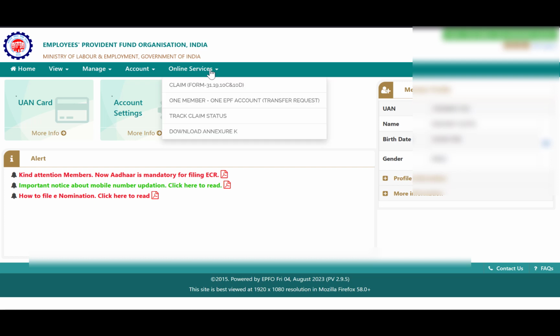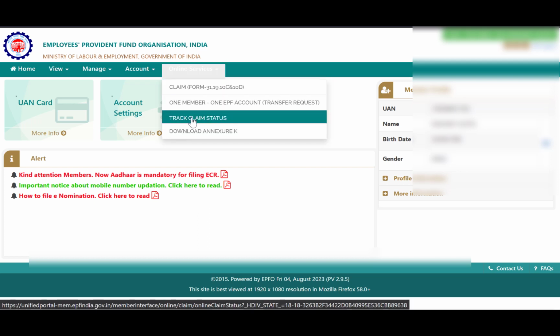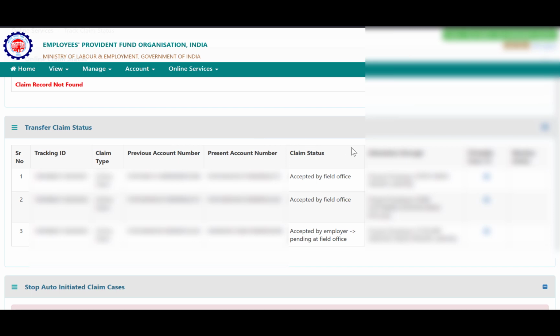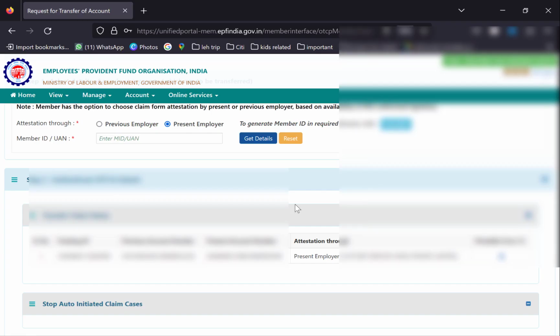To check the status, click on Online Services and click on Track Claim Status. Here we will be able to see the status of all the records and the last one is the record which I have submitted recently. As you can see it shows accepted by employer and pending at field office. That means your company has accepted it and now it is pending with the EPFO department officer. Once he approves it, the amount will be transferred to your new PF account and the status will change to accepted by field office.